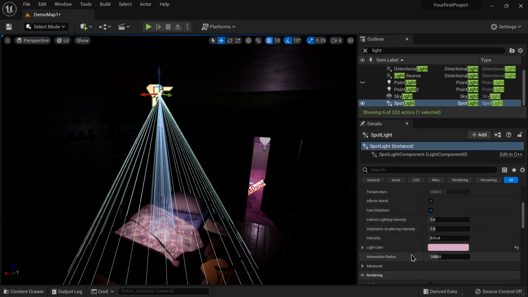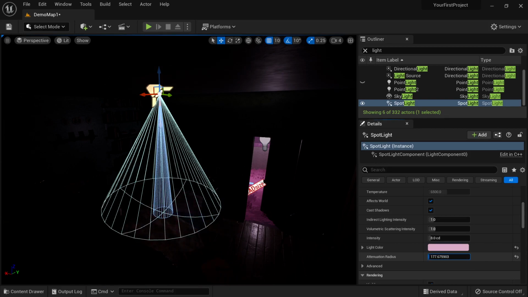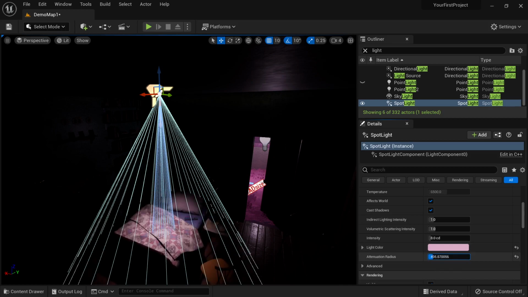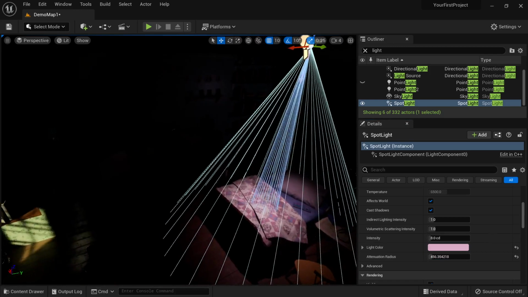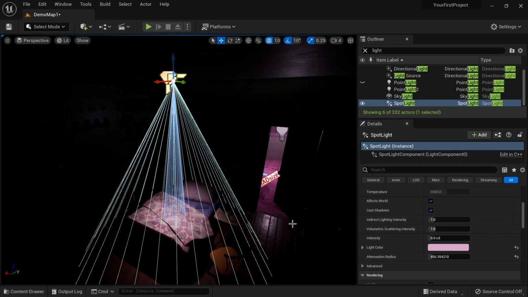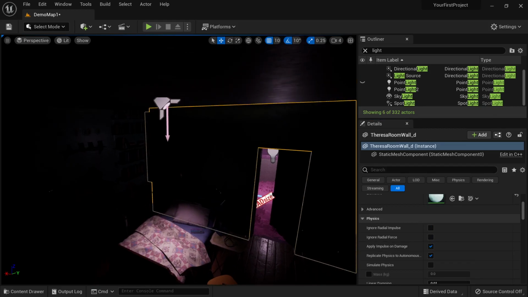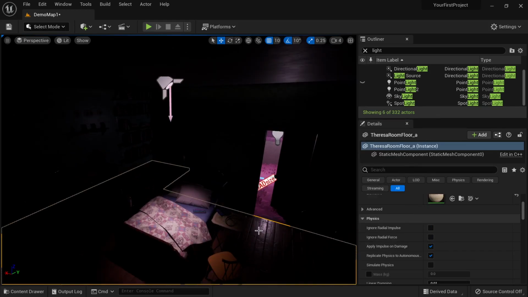Again, we have the attenuation radius for the spotlight too. Notice when I decrease the radius, the amount of the coverage of the light can be decided with the help of this attenuation radius. So I guess something like this looks great. Also, this light supports the temperature. If I select the temperature, I can set the warm or the cool color for this light. So those are the properties for this spotlight.